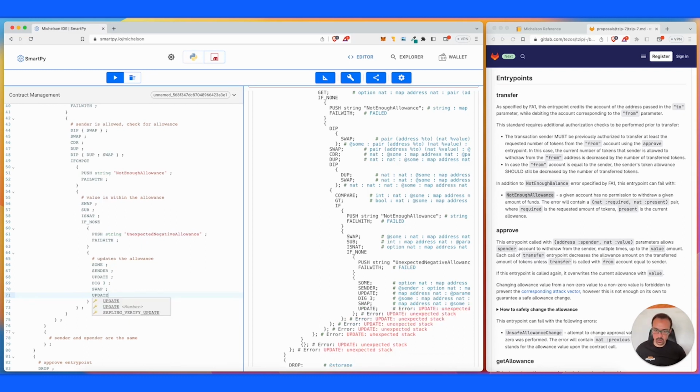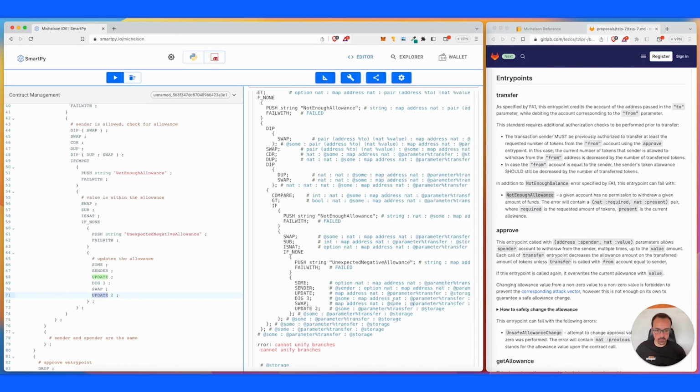And then we are going to use update with two. Update here is going to be used with a pair. Okay, so we have here that sum, the value that we got from the storage that's associated with the spender's address. And so when you use update with a parameter, it means that you have a pair on the stack, and you are going to update one of the branches of the pair.